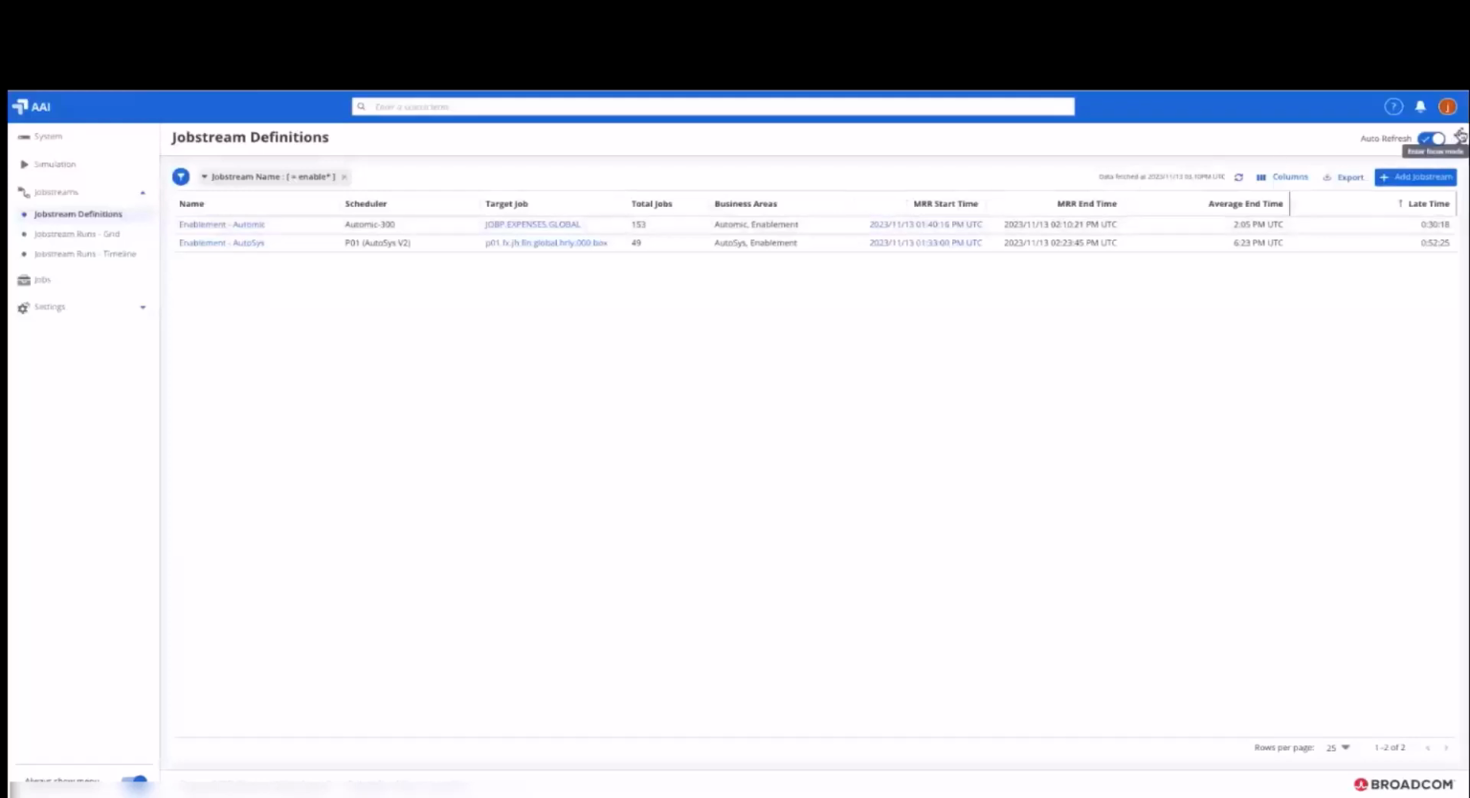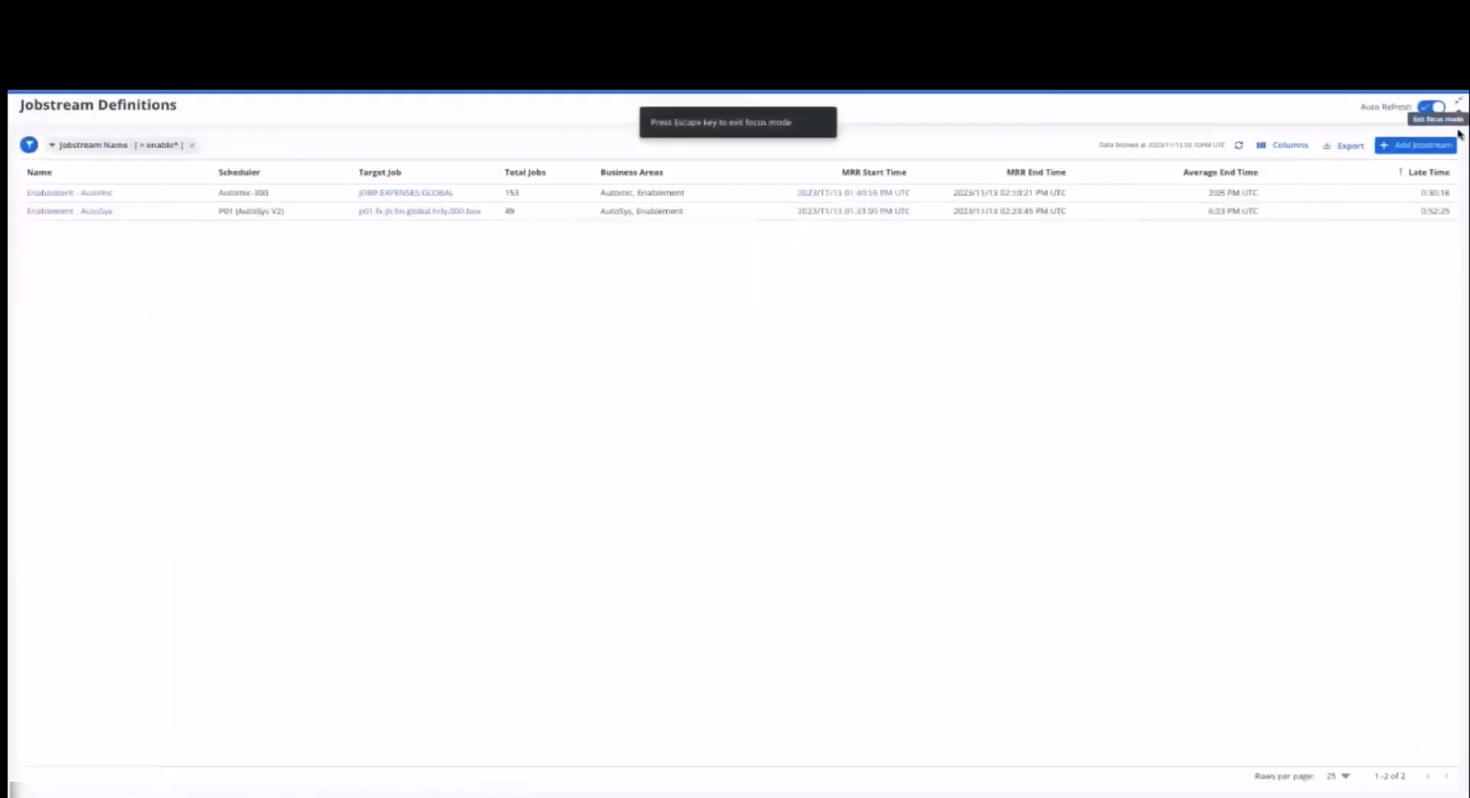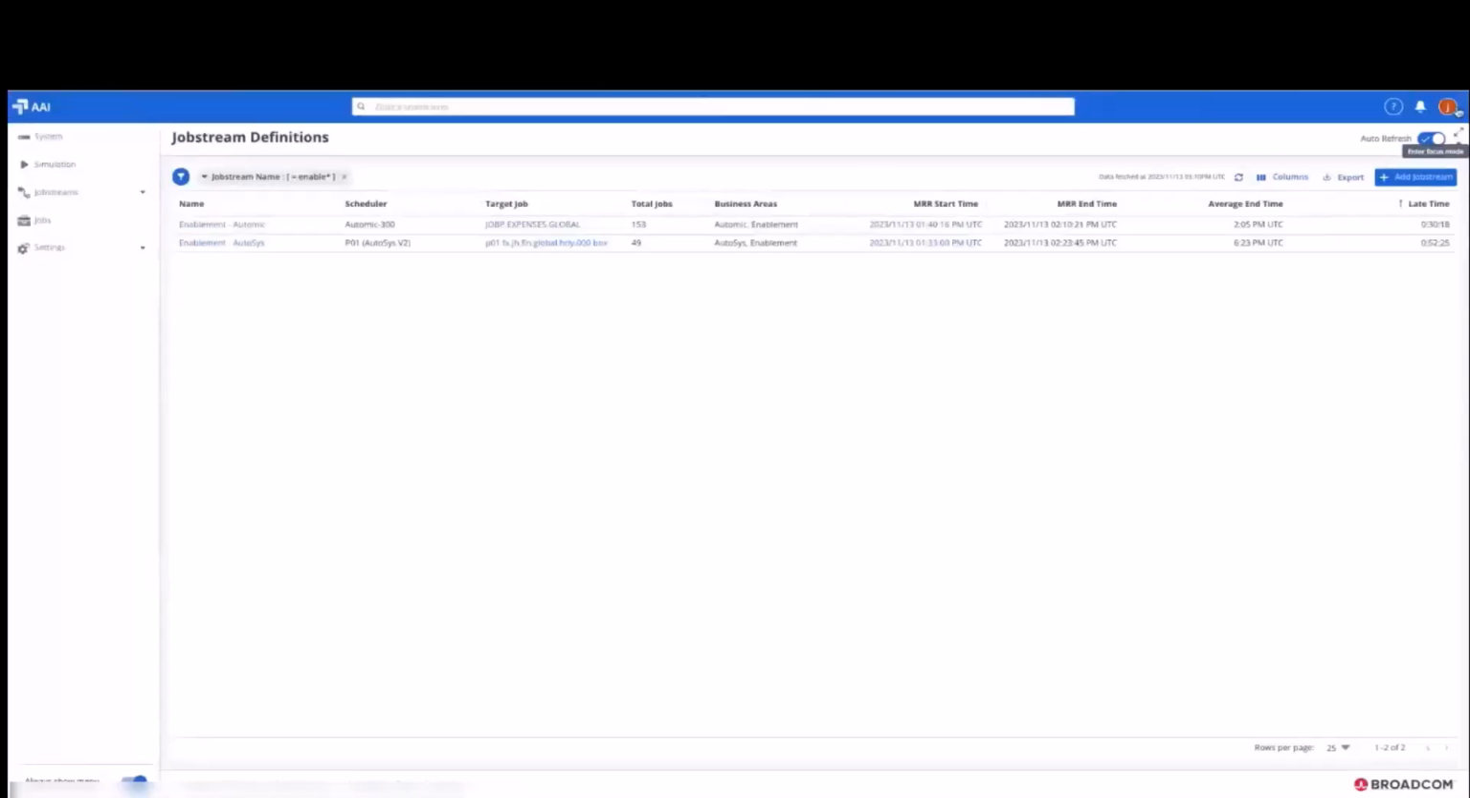I also have a focus mode button in the top right-hand corner. If I click on the focus mode button, then the search bar at the top of the screen disappears, as does the left-hand AAI locator for the application or the part of the application that we're focusing on. We can really maximize real estate by using that focus mode. I'm going to switch that off, but you'll see how that can be really beneficial when we start looking at more details in the timeline view of the job streams that we've created.